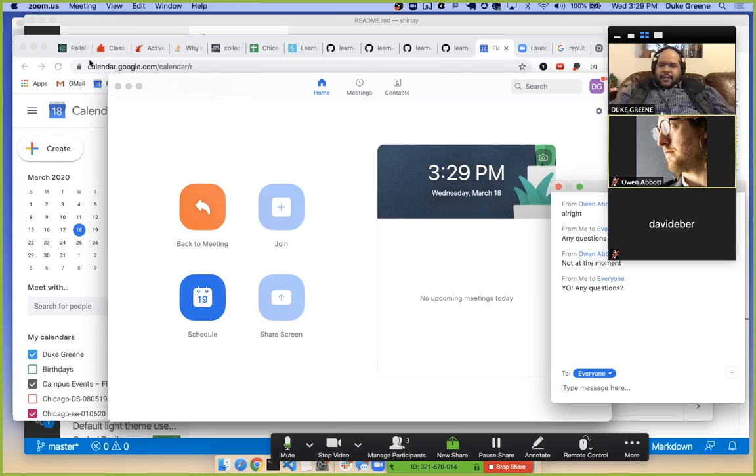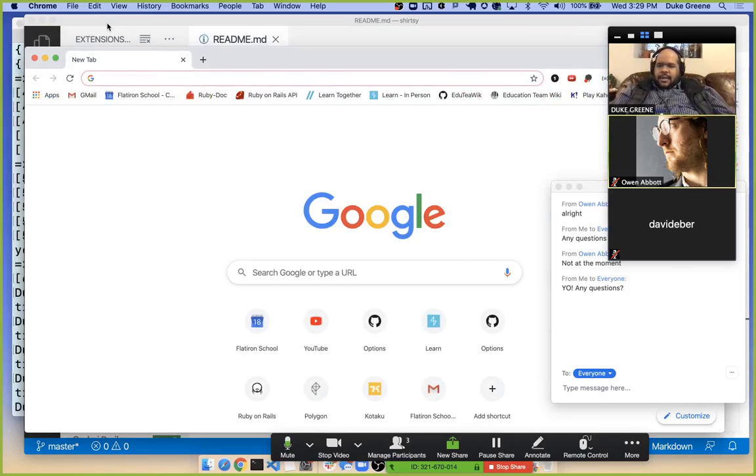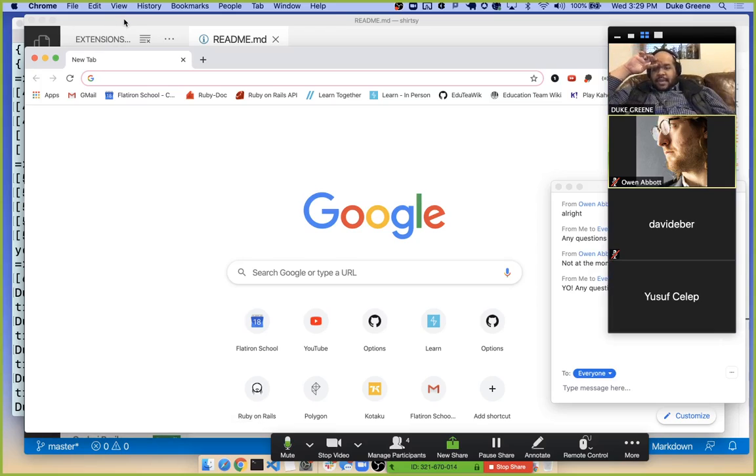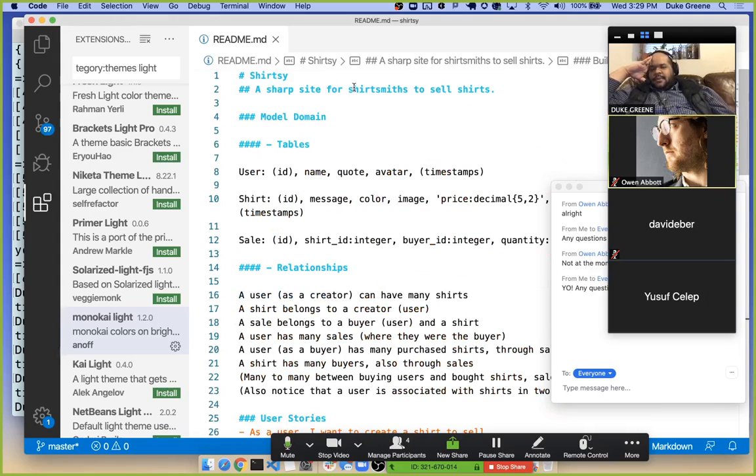Yeah, I'm just firing that up. Cool. And then I'm going to get rid of this, and this can turn into one of these, and you can go away. And this is what I kind of thought about for a domain of an app that I'd like to build. I want to make an app called Shirtsy. I want to make a sharp site for shirtsmiths to sell shirts. I've come up with a model domain already that I'd like to work in.